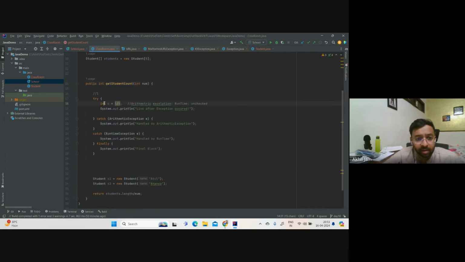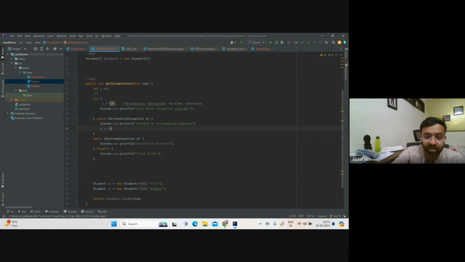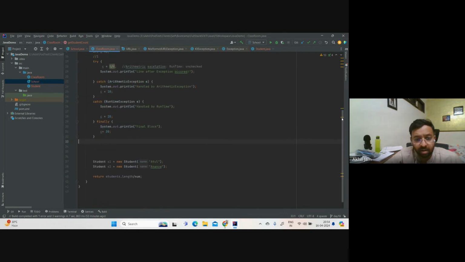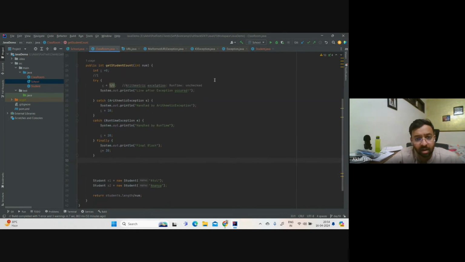And what I will do here is, let me just do one more thing. Let me remove it from here, and I will say int c equals 0 first of all. Okay. And then if the exception handling is done, I will set the value as 10. If the runtime exception has occurred, then I will set the value as 20. If the finally block has run, I will set the value as 30. And then this is here. The try block will run and this will run.